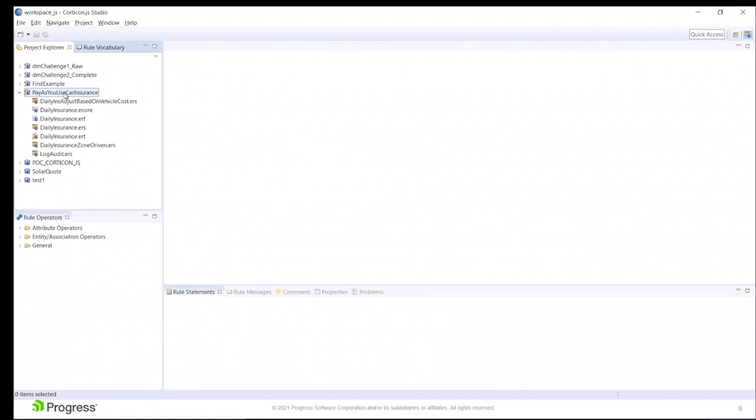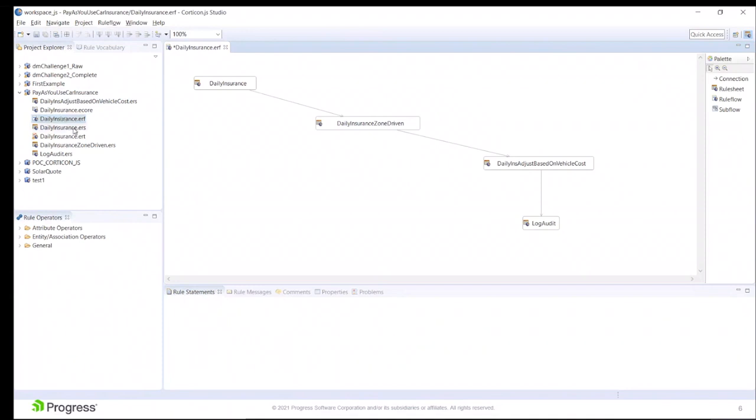In the field, we have seen rule sheets with thousands of rules. And certainly Corticon can deal with very complex business problems. So to explain these capabilities, I've created a more complete example for our insurance use case. Let's start by looking at the rule flow editor. We said we would come back to the rule flow.